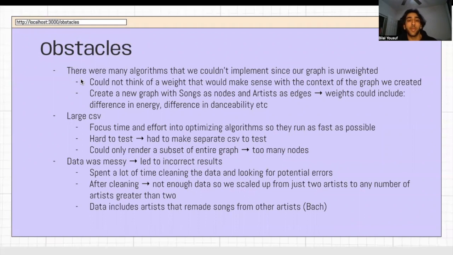So there were a couple of main obstacles we faced throughout the development process. The first was that since our graph was unweighted and undirected, there were a bunch of algorithms we wanted to use that we couldn't use. For example, we wanted to use Dijkstra's algorithm originally, but since the graph was unweighted, we found that that algorithm pretty much simplified to a BFS. So we had to get more creative.